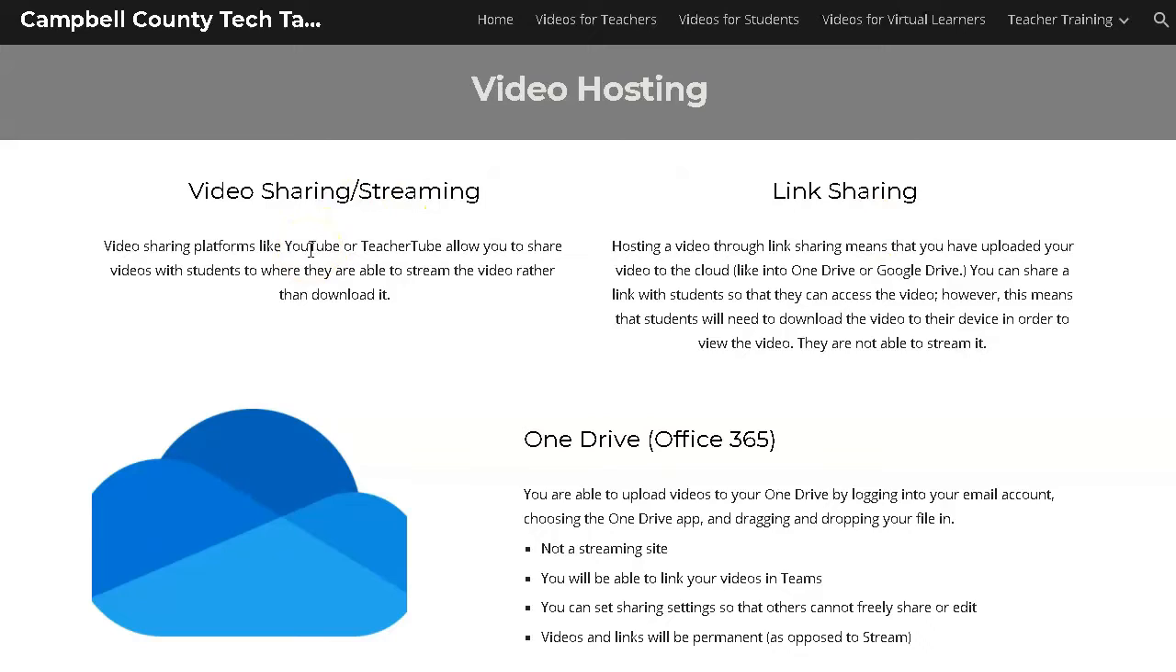So the other thing is a video sharing or streaming site. Basically, video sharing platforms like YouTube, TeacherTube, etc. allow you to still give students a link to videos, but they're able to watch it on the site.